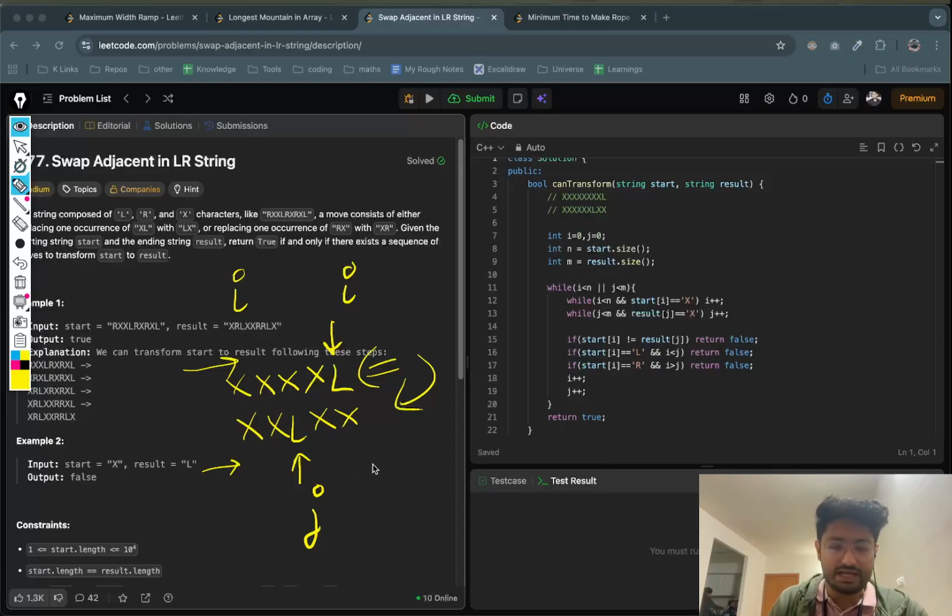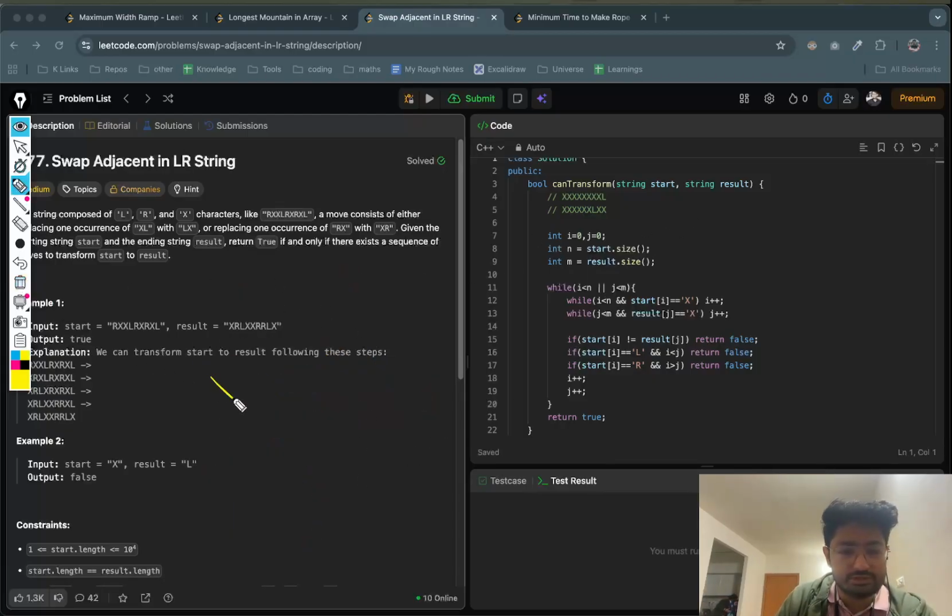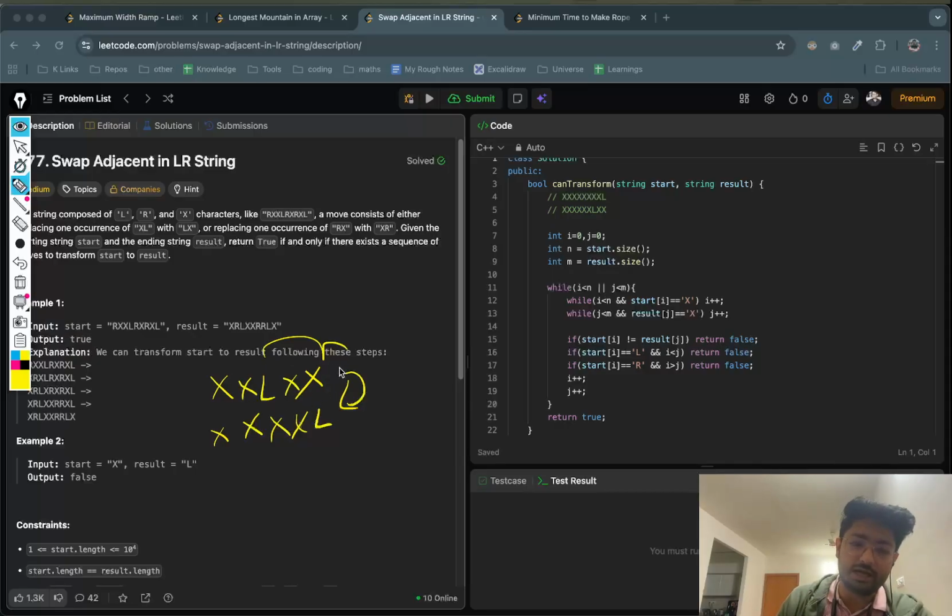Because if this happens, let me take one example. Let's assume that this is the string and I want to convert it to this. Can this happen? Can I convert to this? No, because I cannot jump L to the right-hand side, since for this I would have to bring L to the right-hand side. So I can only bring L to the left-hand side. So I need to first find the very first non-X character.